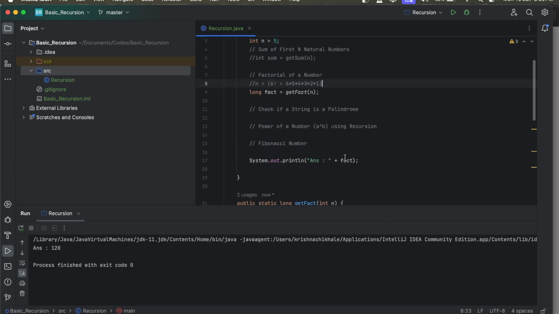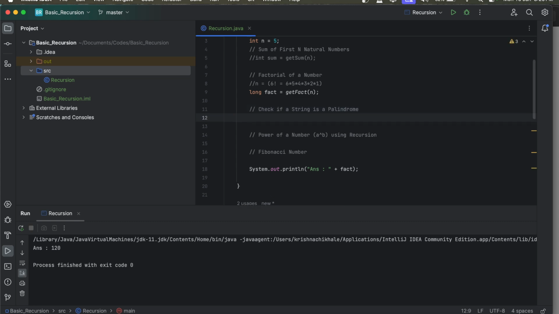Now let us look at the next function. We have to check if a string is palindrome or not. So what is the palindrome of a string? Since I'm considering beginner level guys, if you are not aware, let me tell you. A palindrome is when a string, let us suppose A B C B A, is what we have.